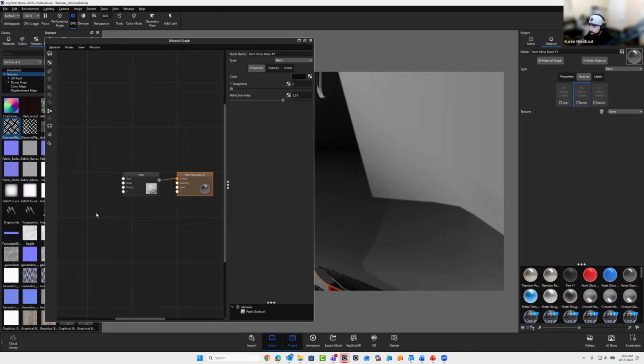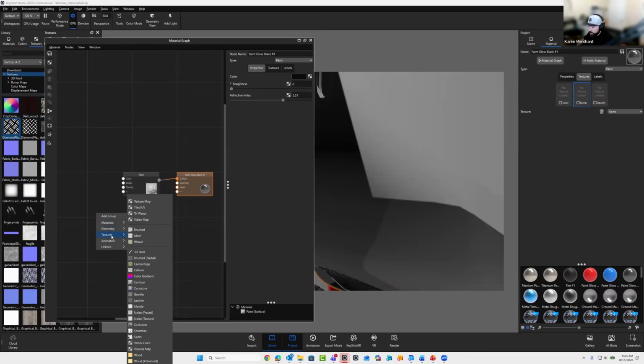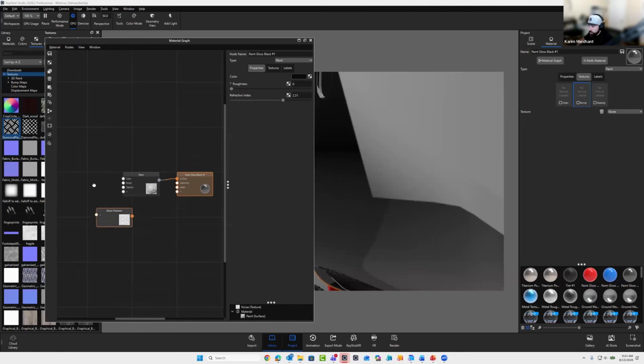So I'm going to go ahead and right-click on my material graph, and you'll notice that we have all these different nodes that we can use within KeyShot's material graph, including materials and textures. We're going to go to textures right now. We'll jump into a couple other ones in a second. But right here, we have a bunch of procedural textures. So you don't need to worry about tiling. Everything is going to be seamless, and you can create some interesting effects with these by adjusting things. We'll start really, really simple, and we'll just use a noise texture to create this orange peel effect.